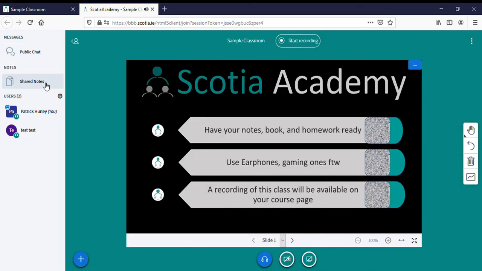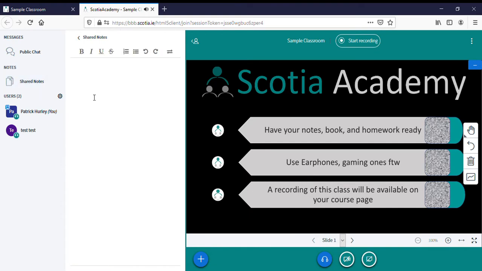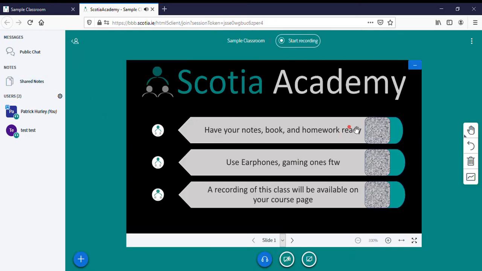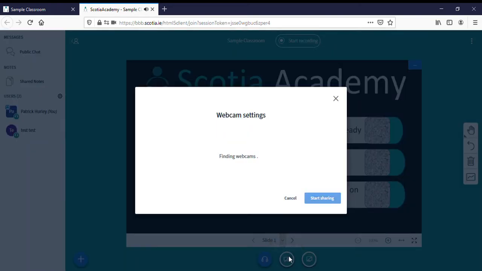We've also got this other app here, which is shared notes, where we can interactively chat with each other as well and talk and discuss ideas and things like that. So again, I'll just move that back over here. And what I want to show you first of all is how we share our cameras and how we teach using this system. So I'm just going to share my webcam here briefly.